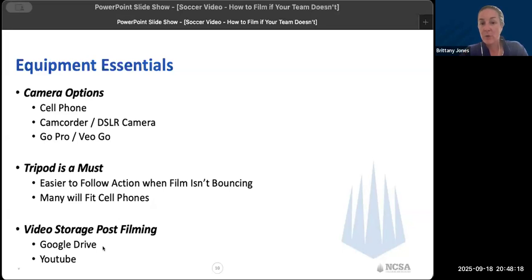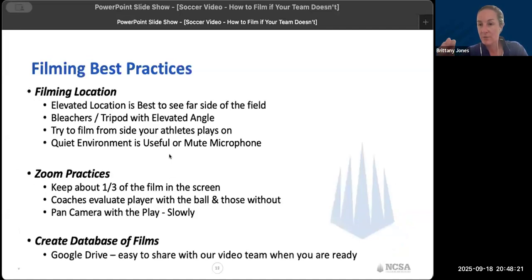So that's equipment. When we look at filming best practices, filming location is important. Number one, we definitely want to be able to see the far side of the field. So if I'm a right forward, the ideal is that you're recording from the right side because then I'm going to be in the forefront of the video, but I still want to be able to see the far side of the field because as a coach, I'm evaluating the player with the ball, but I'm also evaluating all of the other players around the ball and the space and what decisions you make. And I can only evaluate that if I can see more of the field, right?